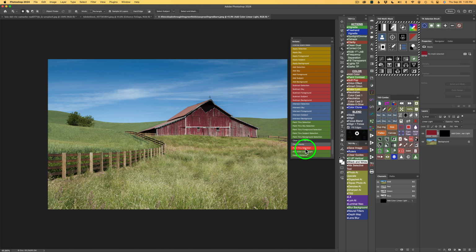Now you notice paint through selection is red. Click that. And now right now my brush is at 50% opacity. I'm going to take it down to 30. I'll type my 3 key. Now watch what I can do. I'm targeting the barn only.